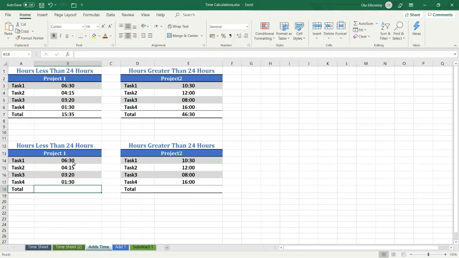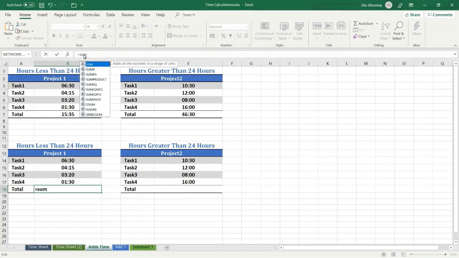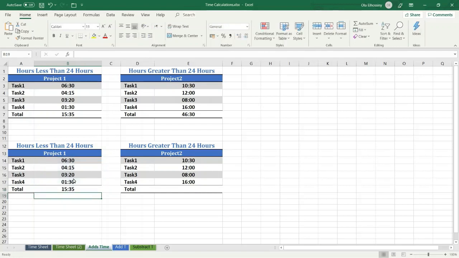So the first step, I highlight the cell, and in the formula bar I type equal sum, opening parentheses, and highlight the cells like this and press enter. Now Excel displays the total hours for the project tasks. The total hours in this case is less than 24 hours. In other cases, the total hours could be greater than 24 hours.